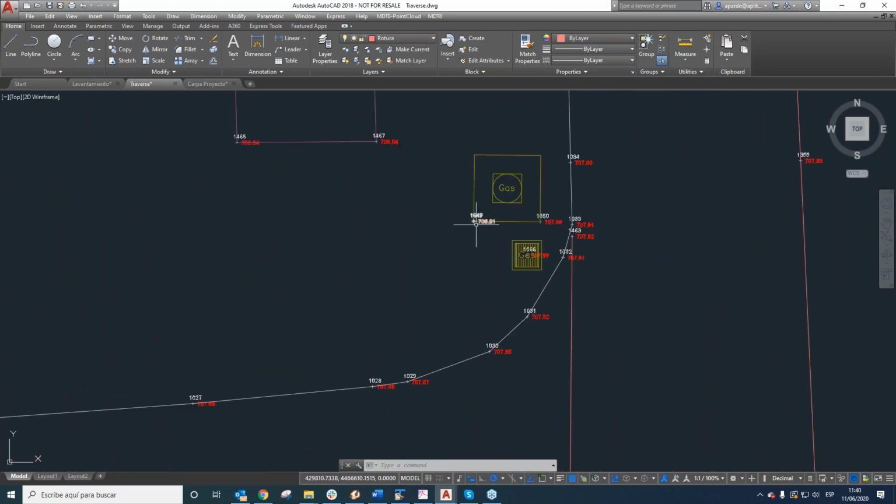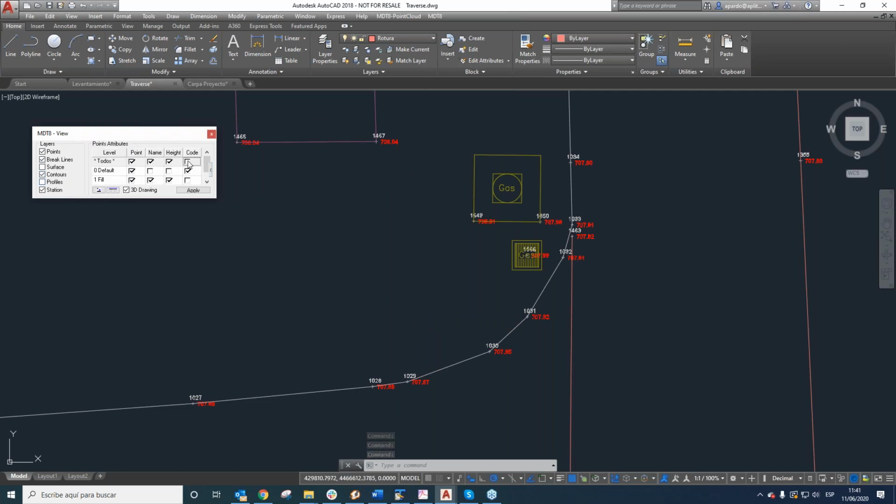For example, in this case, there are 2 points. I'm going to go to the vision control vision. I'm going to show the code. I'm going to hide the name and the height. Apply. In this case, the software draws the block using the first point to locate the block and the second one to scale and to rotate the block, and adjust.